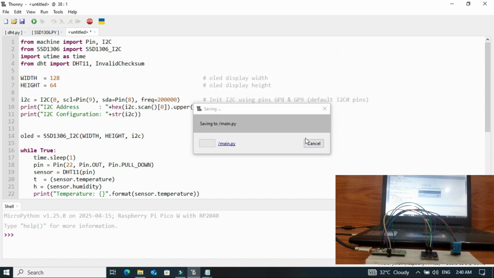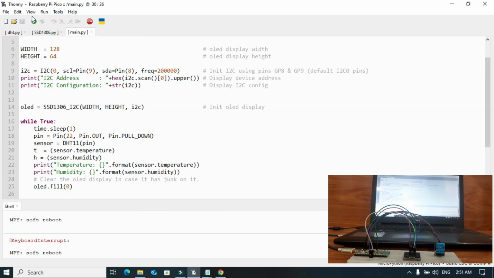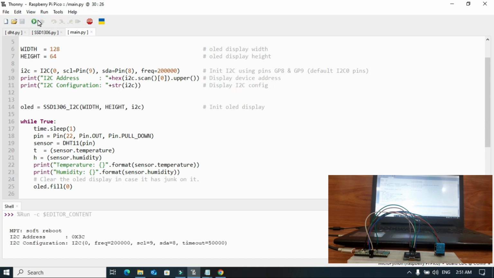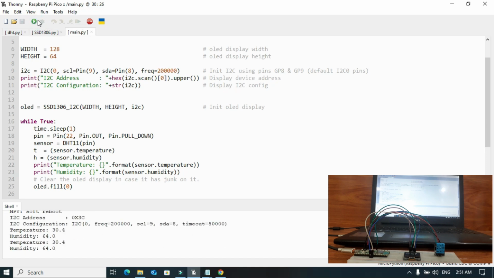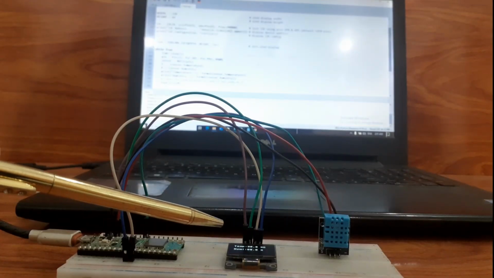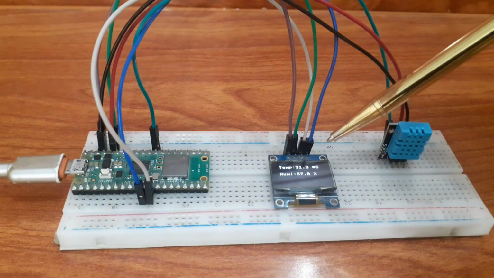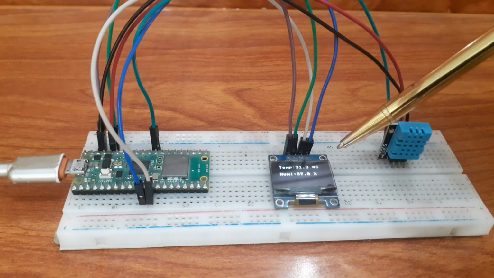Once saved, simply click the Run Current Script button in Thonny. You should immediately see the temperature and humidity values from your DHT sensor appearing on your SSD1306 OLED display. How cool is that? And that's it.